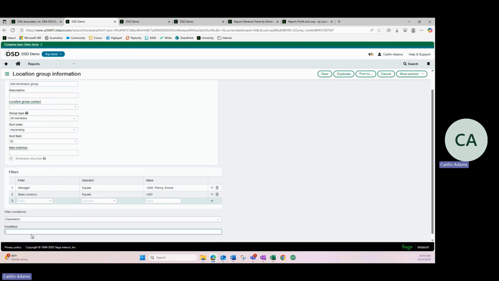And you do have an expression here. What that can allow you to do is, in the expression, say, for example, you want the manager to be Emma Penny and the base currency to be US dollars, or you can add a third one. So in that example, it would be condition 1 and 2, or condition 3.